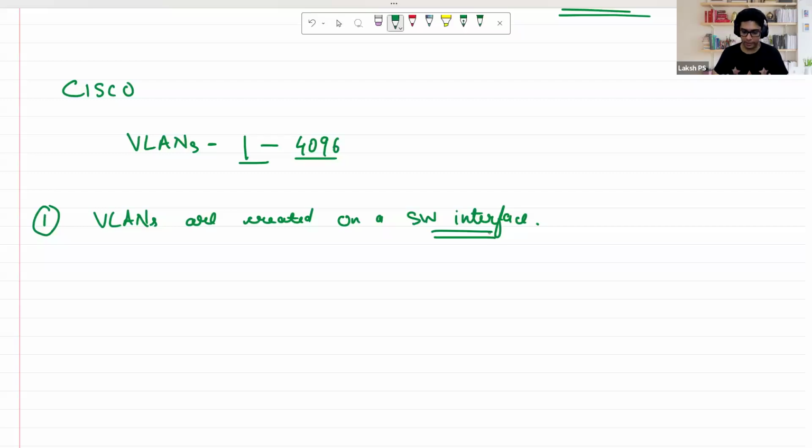Okay, end devices. Hosts connected to this switch interface, or any networking device connected to that particular switch interface, are not part of that VLAN. The interface of the switch where we have created the VLAN is the only part of that VLAN. PCs, laptops, printers, IPTV, IP phones, your servers, they do not understand VLAN.